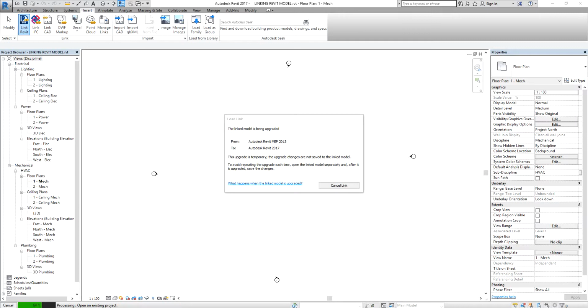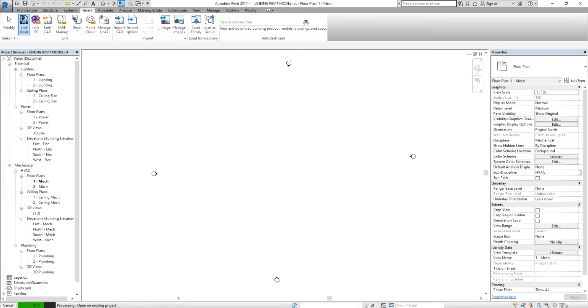Oh, so it's also updating the file. I have the file in a lower version. The linked model is being upgraded from 2013 to 2017. This upgrade is temporary. The upgrade changes are not saved to the linked model.